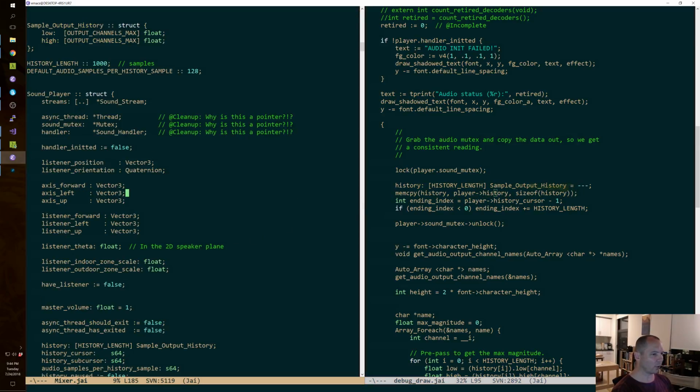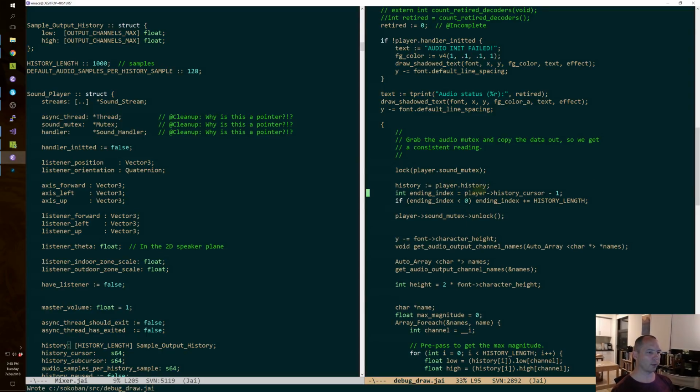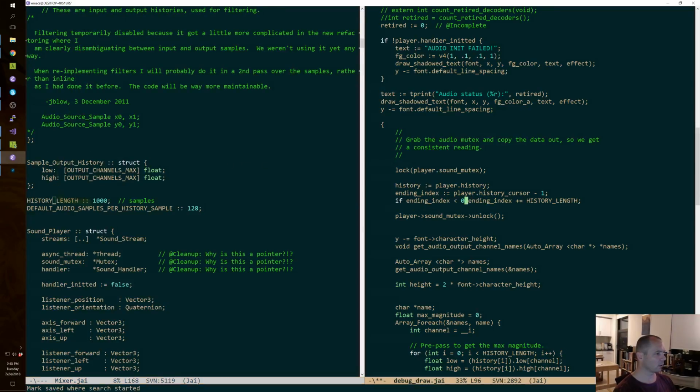I don't need to do this and this mem copy, right? I can just say this is player.history, and we'll do a full array copy because we're a high-level language. All right, that's just in global space right there. Unlock player.sound mutex.